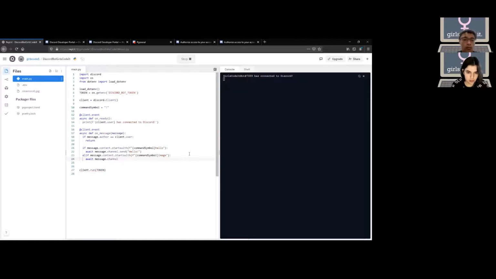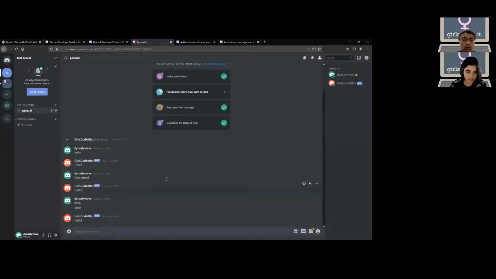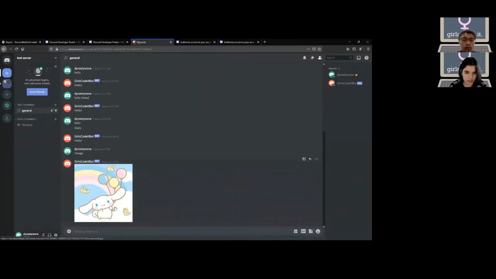So you're still just sending a normal message. However, we're going to set the file of this message to equal a new file object. So discord.file, and the image is called cinnamoroll.jpg. And that's quite simple, and it should send a little image to the server. So image, and there you go, sends an image. Pretty simple, but you can do a lot of interesting things with that.